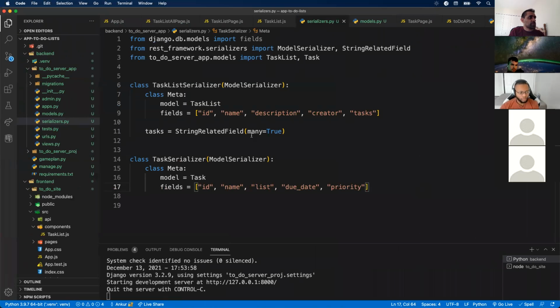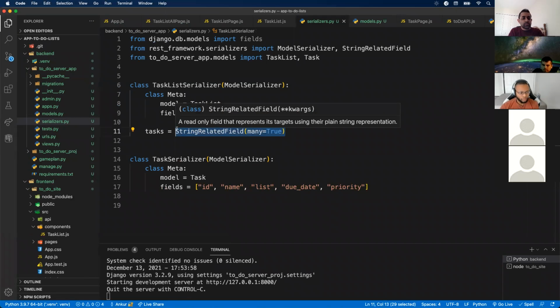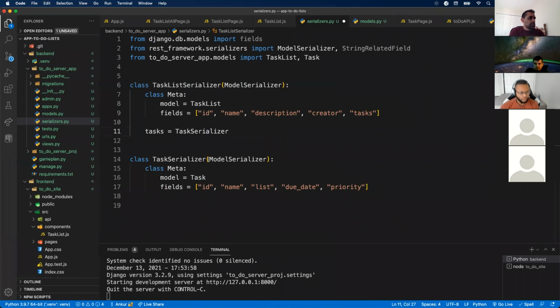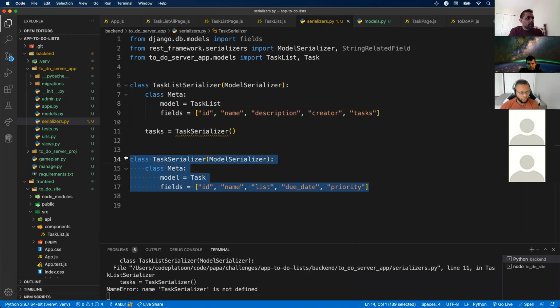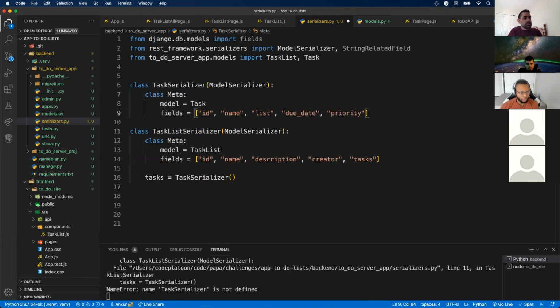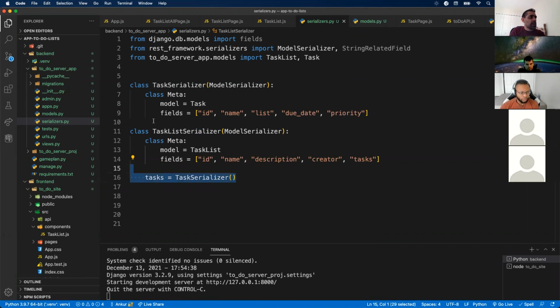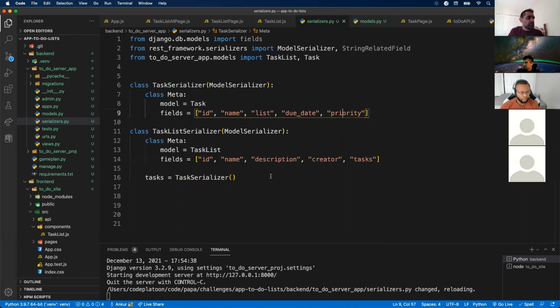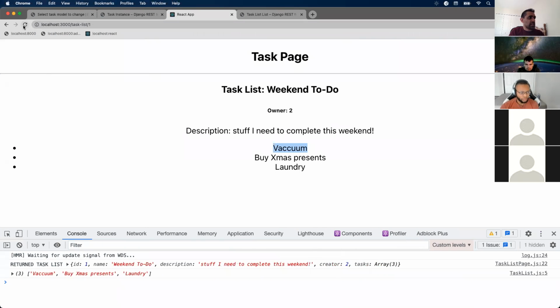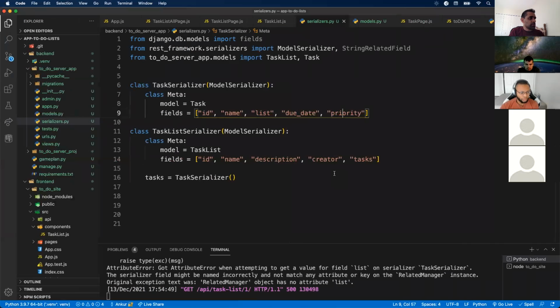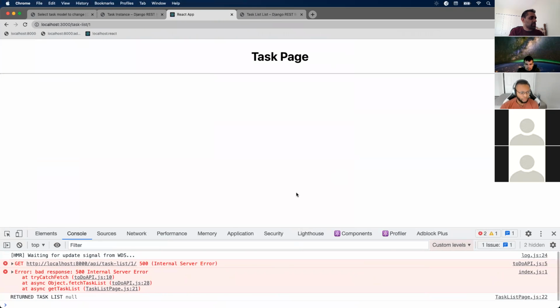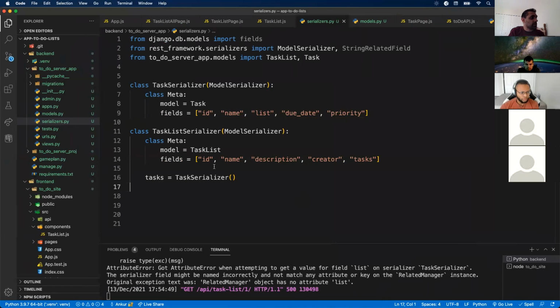So instead of doing string related field, we could get a little more advanced and do task serializer. But we got to switch the order of this. So swap those. All right, now we're going to transmit the entire data that's returned from task serializer. We're going to get ID, name, list, due date, and priority. So if I do this, now this is not going to work. I'm going to get an error. I got a server error. That's even worse. So what do I do here?